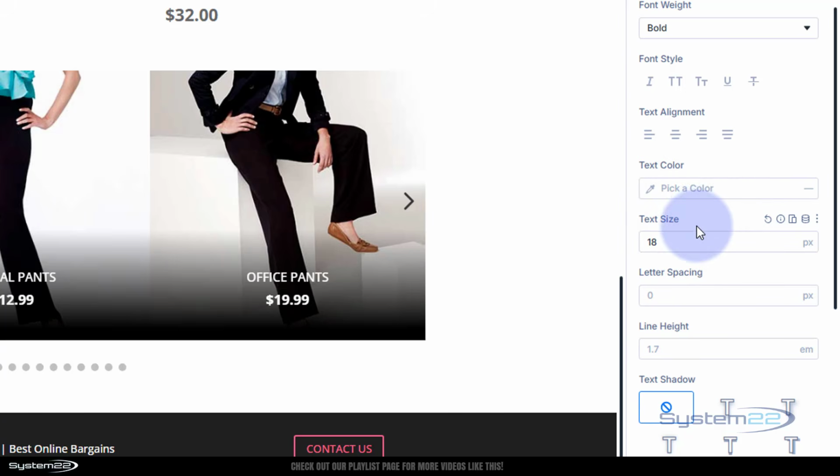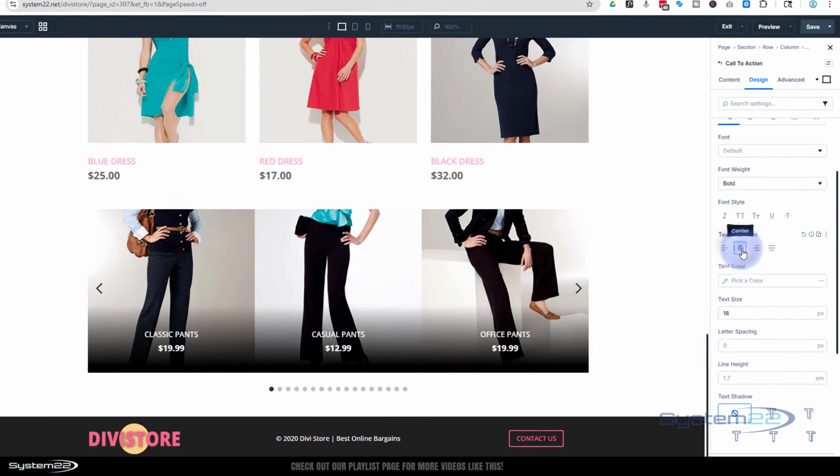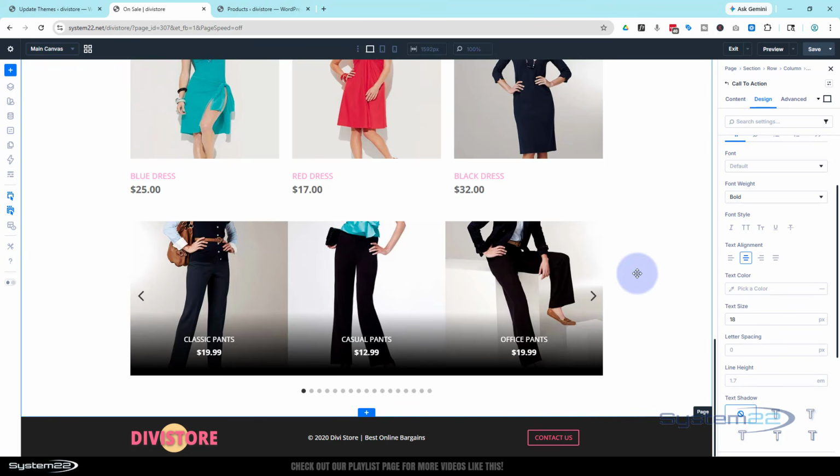Now, of course, both of these, if you want to, you can justify left, middle, right. I'm happy with mine to be in the center. Okay, well, this is shaping up.